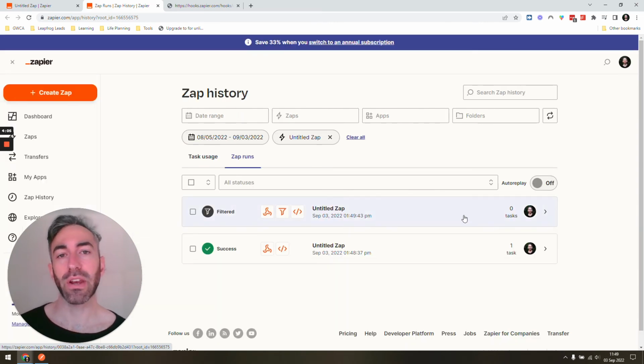So this is really great in a situation where we are expecting a high volume of Zaps to come through from this app or the CRM or something, and we just don't want to use our tasks unnecessarily. So we can add just that one extra step to save us some tasks.